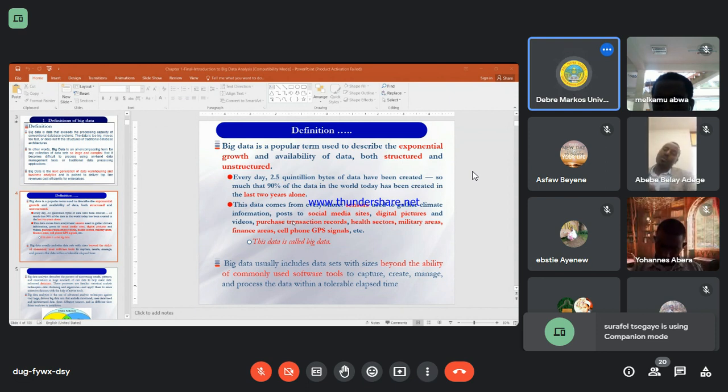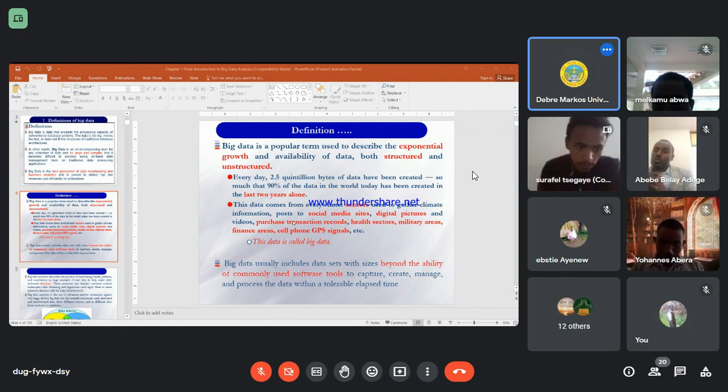You see, every day 2.5 quintillion bytes of data are created, so much that 90% of the data in the world today has been created in the last 2 years alone. You see, it was produced only in the last 2 years.